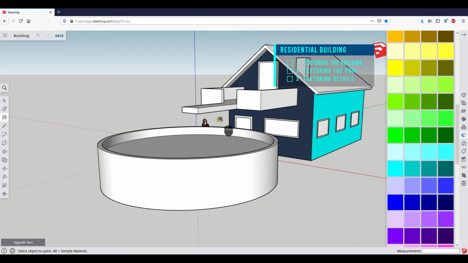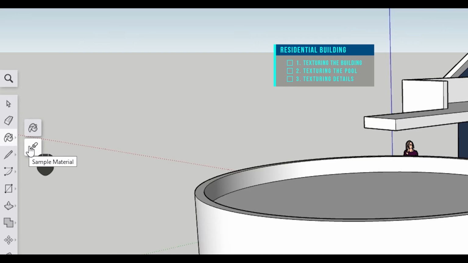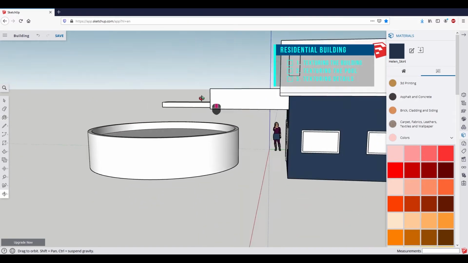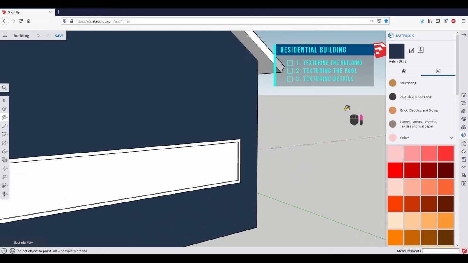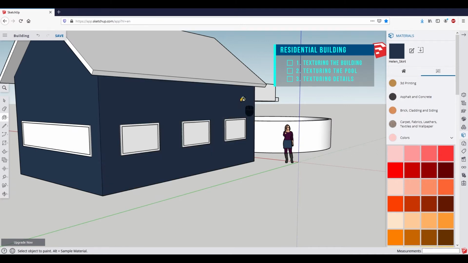If you want to quickly reuse a previous color, you can select the Sample Material tool and then left-click on an already filled face to take a sample of that material and automatically switch to the Fill tool. Then you can color other faces with the same filling. So we orbit around the building and apply the fill to all areas we want to paint with this color.